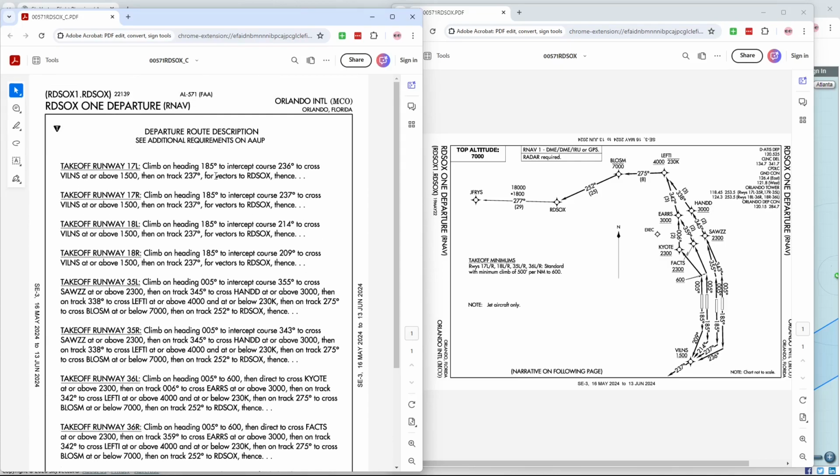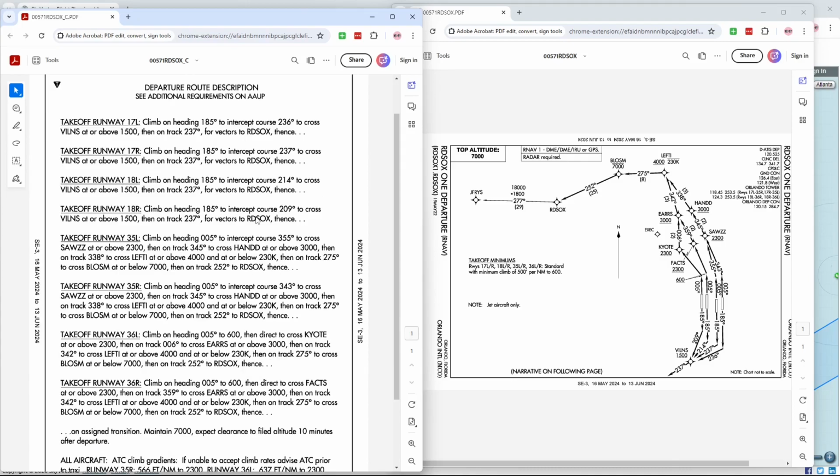You're typically going to get a text description of what is occurring as well. You can see here on the SID we've got a top altitude of 7,000. That's basically before you get to that point, you're not going to exceed 7,000 as the altitude. So we're going to end up seeing that come into play within the description that we've got here.